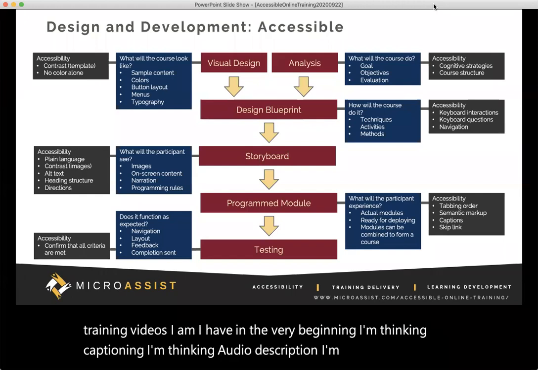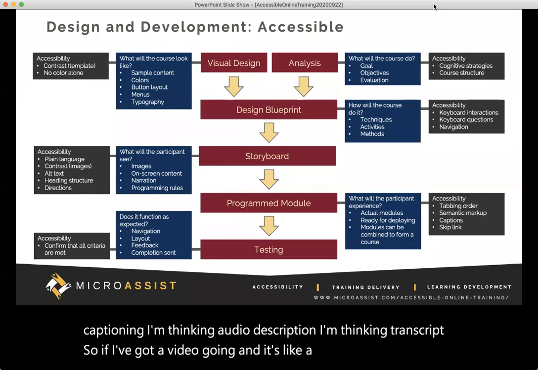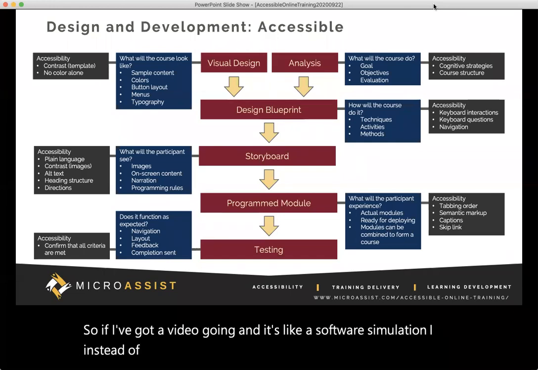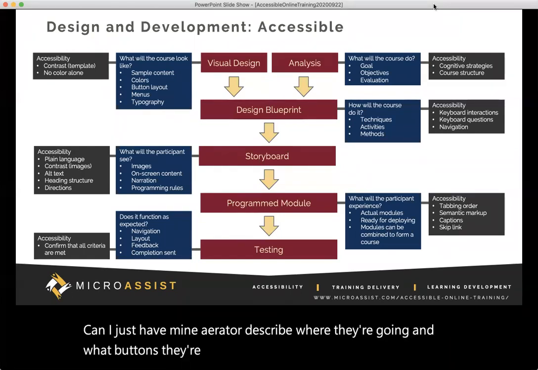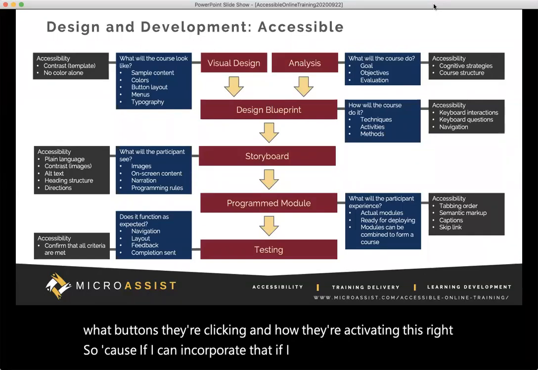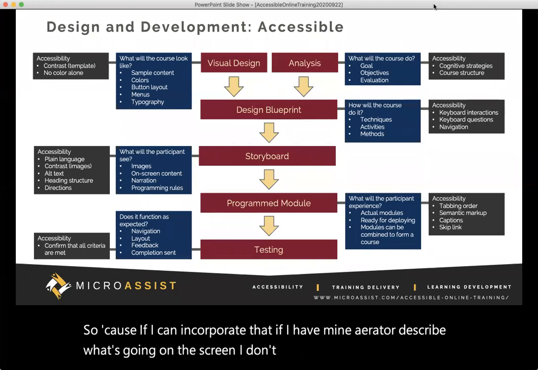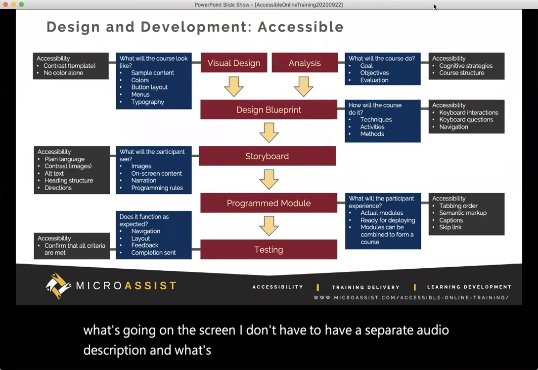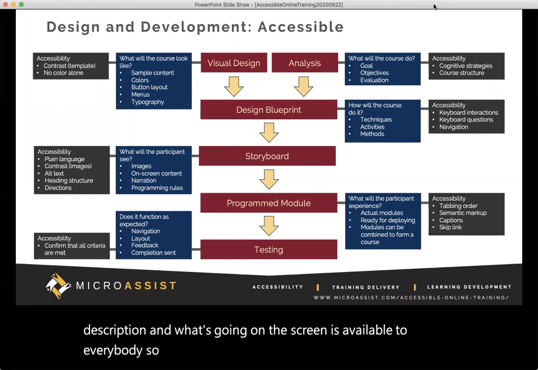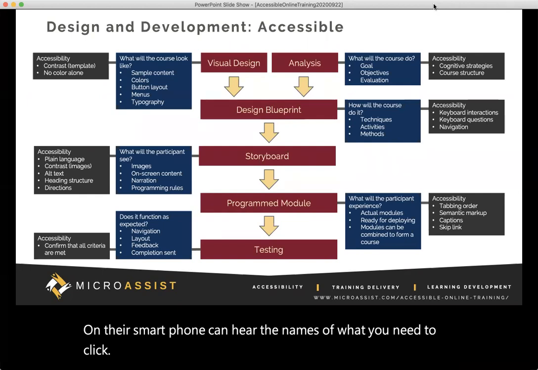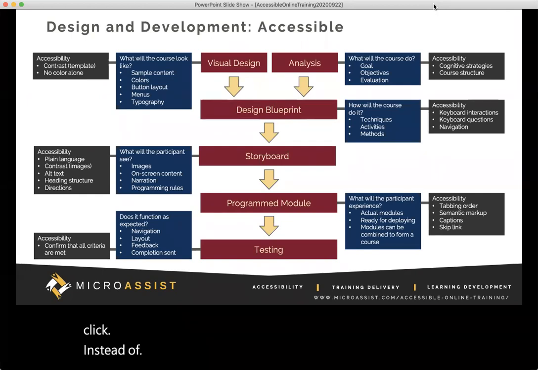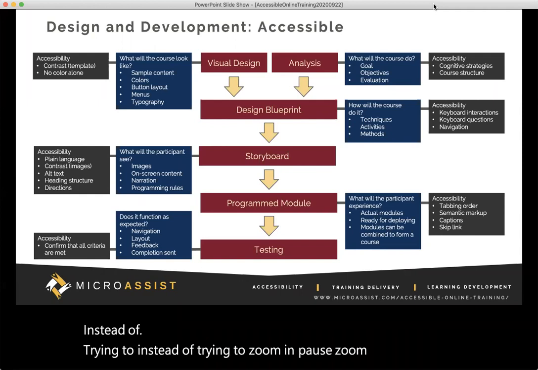If I've got a video going and it's a software simulation, I'm thinking, can I just have my narrator describe where they're going and what buttons they're clicking and how they're activating this? Right? Because if my narrator describes what's going on the screen, I don't have to have a separate audio description. And what's going on the screen is available to everybody. So somebody watching a software demo on their smartphone can hear the names of what you need to click, instead of trying to zoom in, pause, zoom in, scan, all that kind of good stuff.